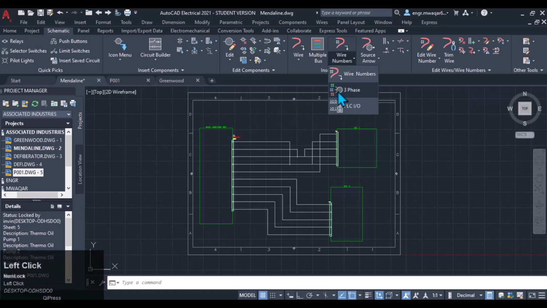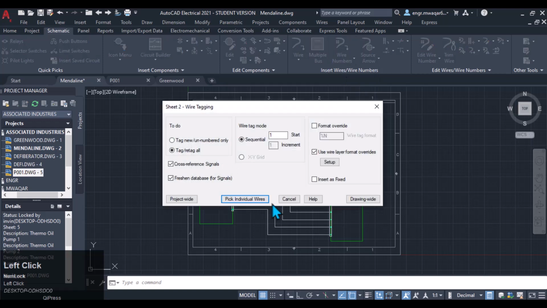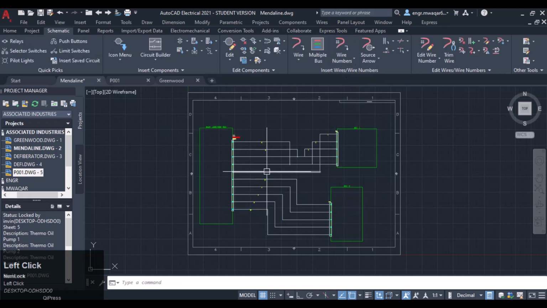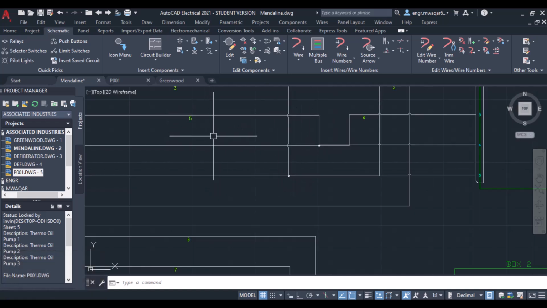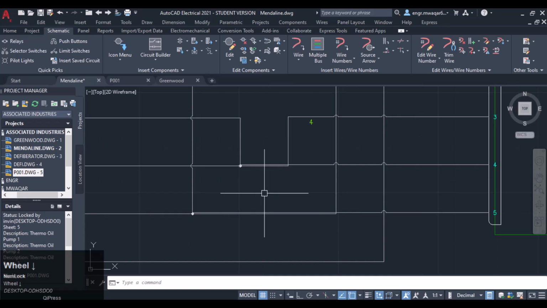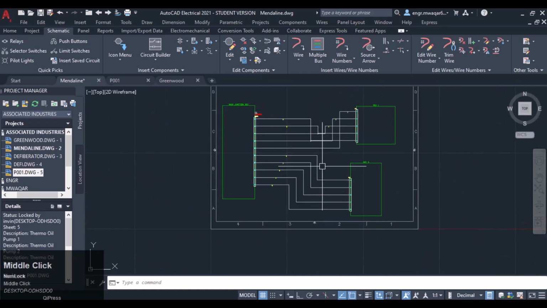So we can number the wires. You will see these wires will have the same numbers because these are all actually connected together. So you have to take care about such problems.